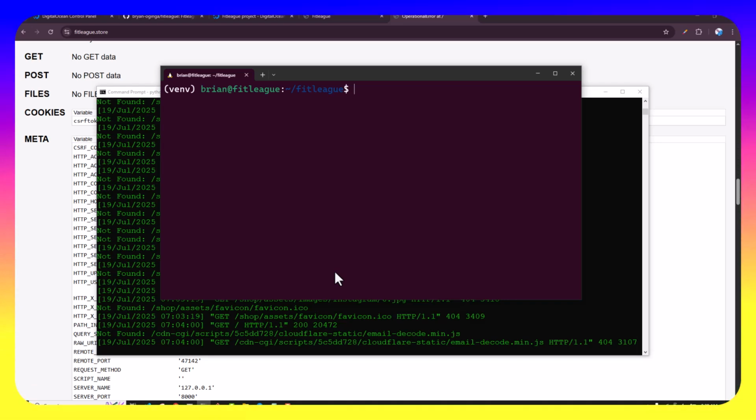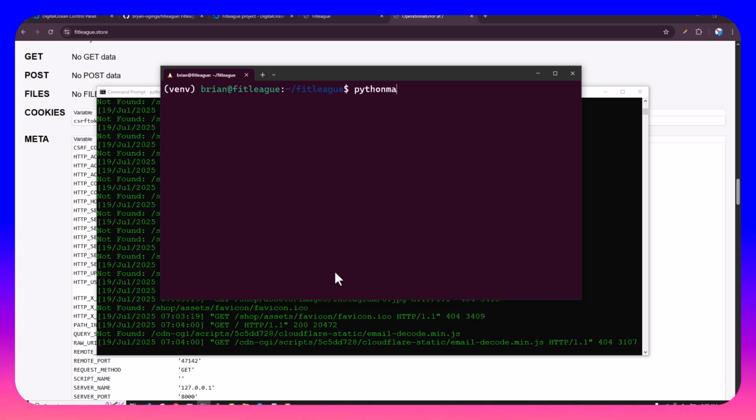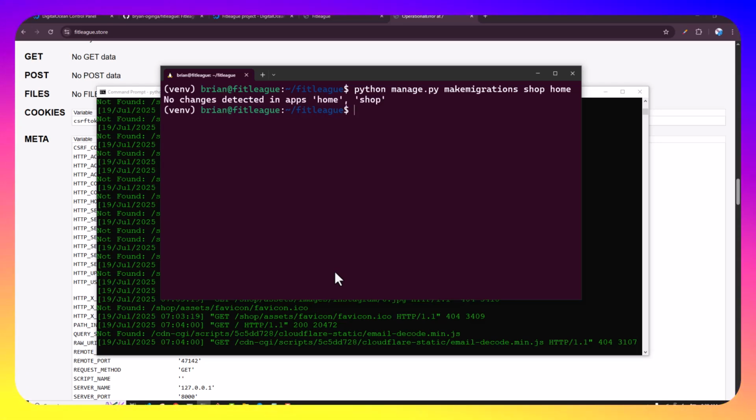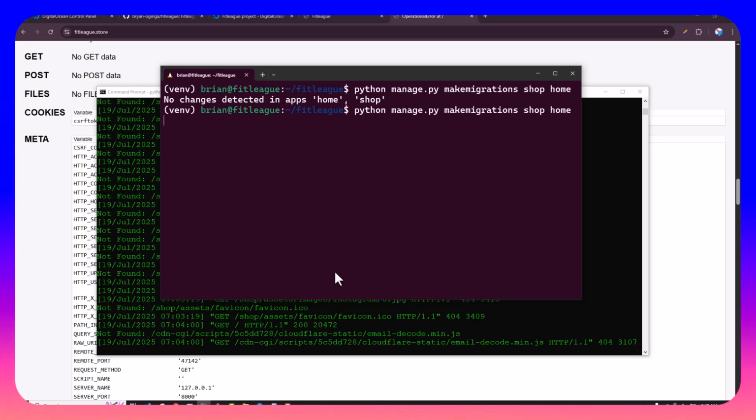Then all you need to do is to run python manage.py. We need to create a superuser first, but before that we have to make migrations and migrate. All of this can be done using a script, but I'm just going to do them manually. So python manage.py makemigrations. Then we have shop, we also have home, that's the name of our applications. Then we press enter. No changes were detected, so we're just going to migrate.